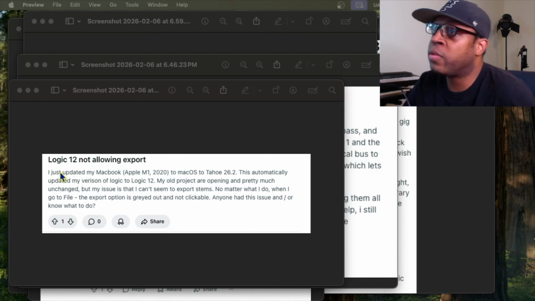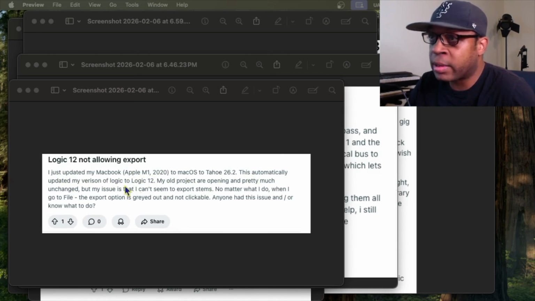Okay, Logic 12 not allowing export. Updated my M1 2020 to 26.2. Automatically put you on Logic 12. Old projects are opening and pretty much unchanged, but my issue is I can't export stems. No matter what I do, go to File, then the export option is grayed out and not clickable. Anyone have this issue and or know what to do?